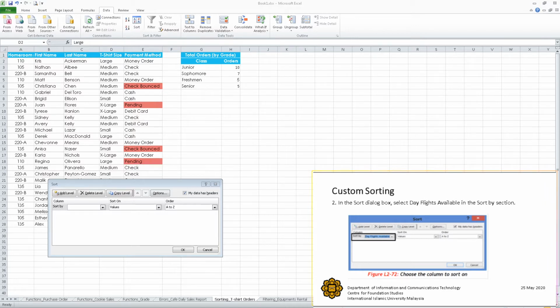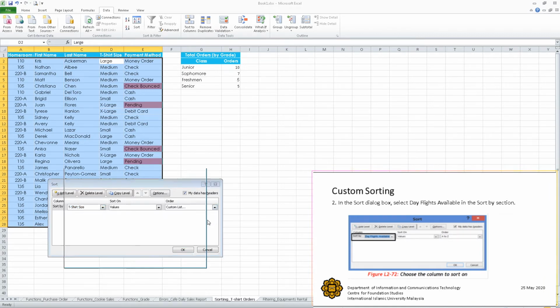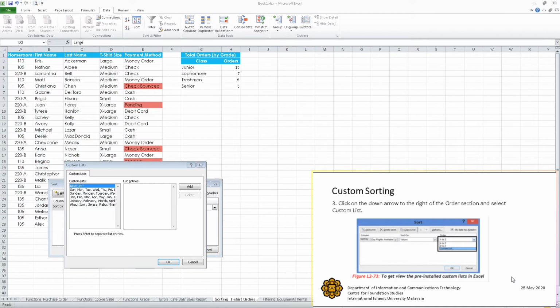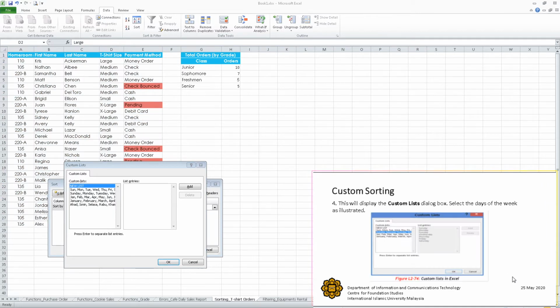Select the column that you want to sort by, and then choose Custom List. We want it to be t-shirt size, and then Custom List. The Custom List dialog box will appear. Select New List from the Custom Lists box.